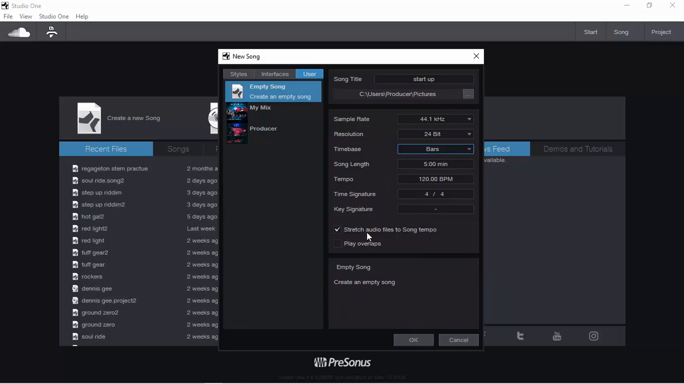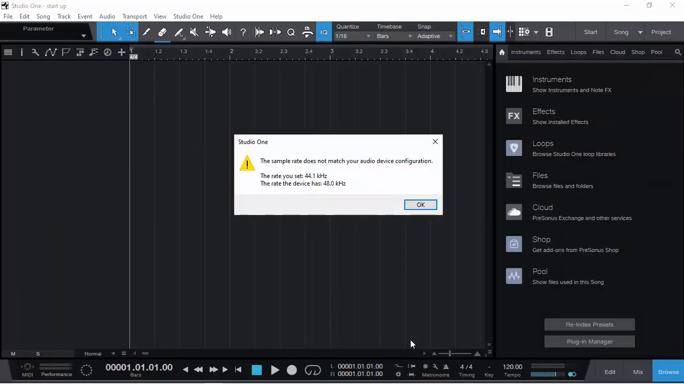And also stretch audio files to song tempo, meaning if I load up a track or a stem, Studio One can actually adjust and stretch the audio files along with the tempo change. Just like if you're using a virtual instrument, obviously you can change the tempo, but Studio One does that with audio files too. Normally I'll leave that on in case I have a session and I bounce everything down to wave files, so I can adjust the speed if I want. And I'm going to go ahead and click OK.